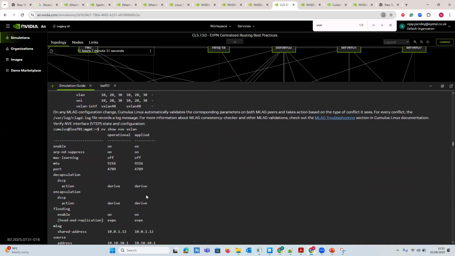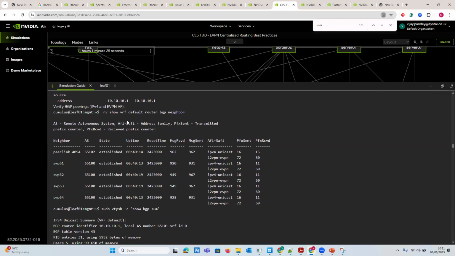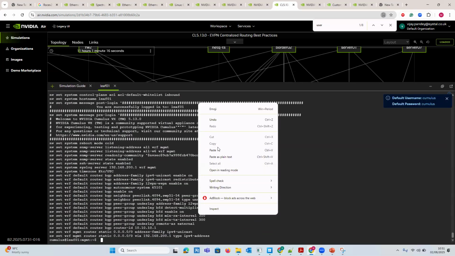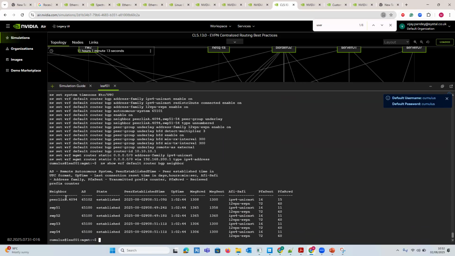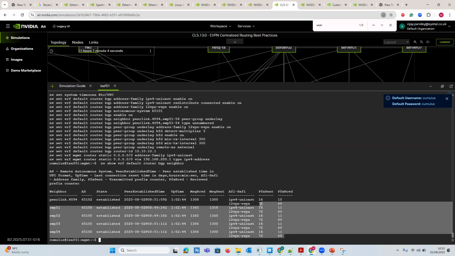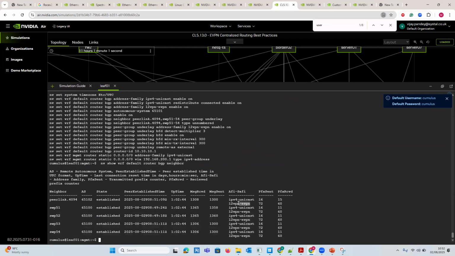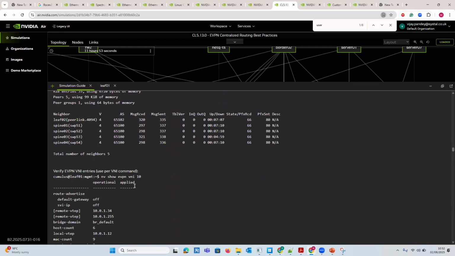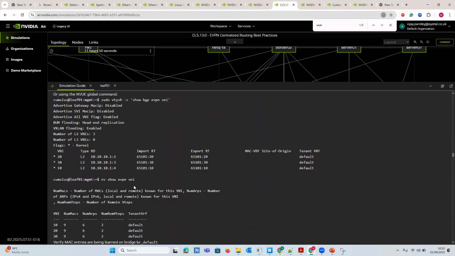This is Linux syntax. If you know Linux, that will be very helpful for understanding what is going on, and how you check the BGP neighborship. For VRF, look here, these are the BGP neighbors. The command was NV show VRF default BGP neighbor. How many prefixes have been learned and sent, what address family we have, what the message status is, all these things.